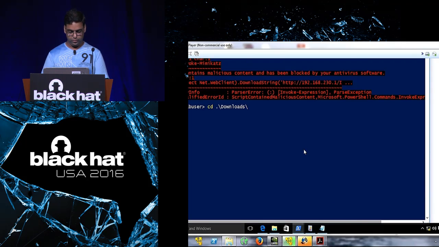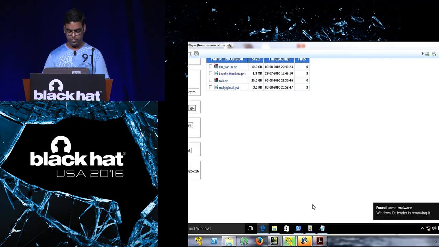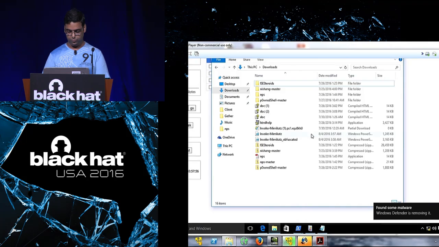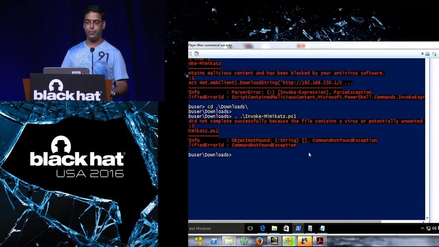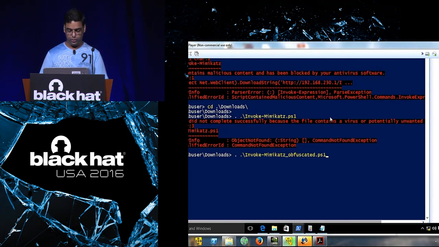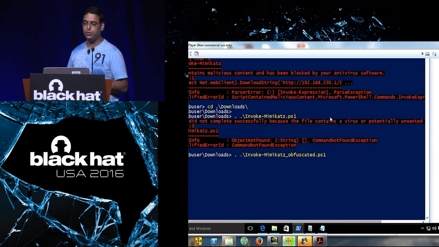So downloads. Let me try to load Invoke-Mimikatz first. Okay, it found it. Not letting me load it. So if I try to load Invoke-Mimikatz.ps1, this is not from AMSI. This is from Windows Defender. You can tell it from the error message. But if I try to load the obfuscated one, it will get executed. So that was actually really interesting.